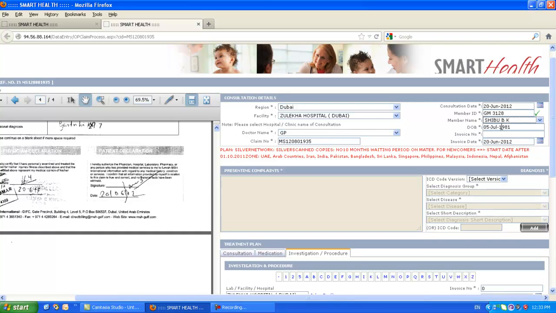The date of birth appears by default. Please recheck the name and the date of birth from the insurance card.